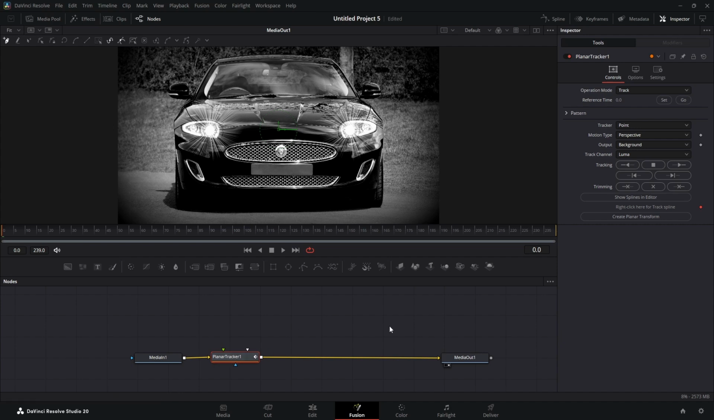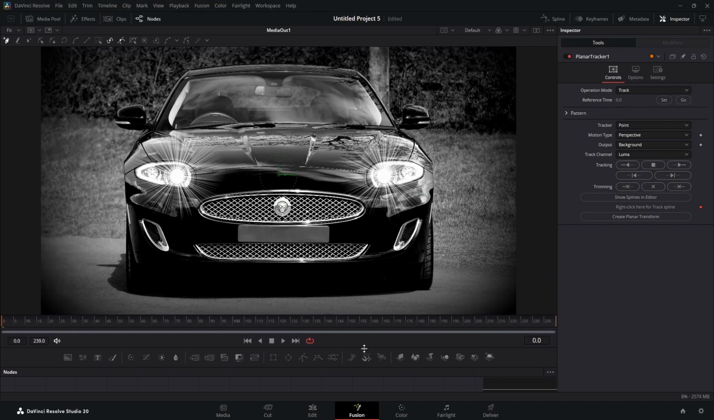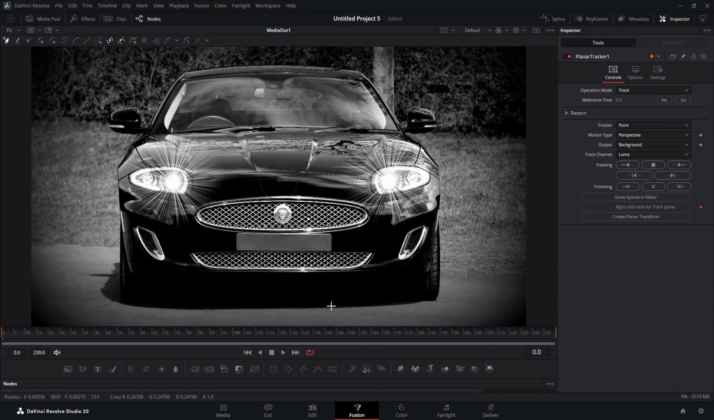So with that selected, we're going to come up here to our Inspector tab. We're going to click on Set to track our set point. So with that clicked, what we're going to do is we're going to mask out this grill. And this is just for tracking purposes, so we don't need to be real accurate.